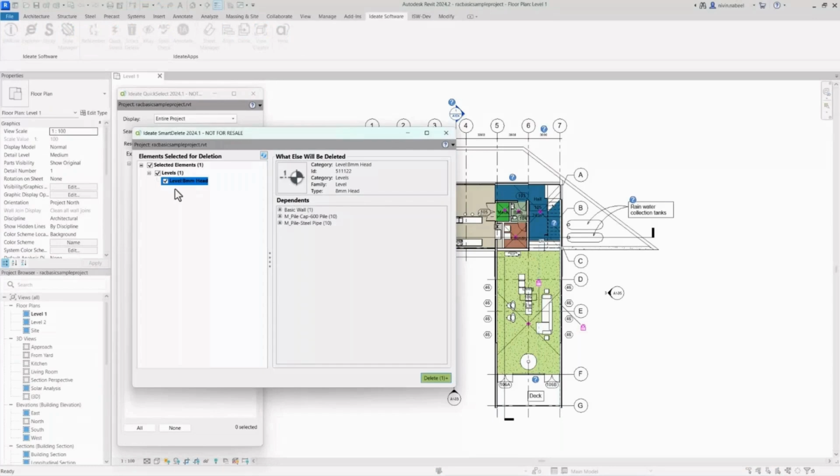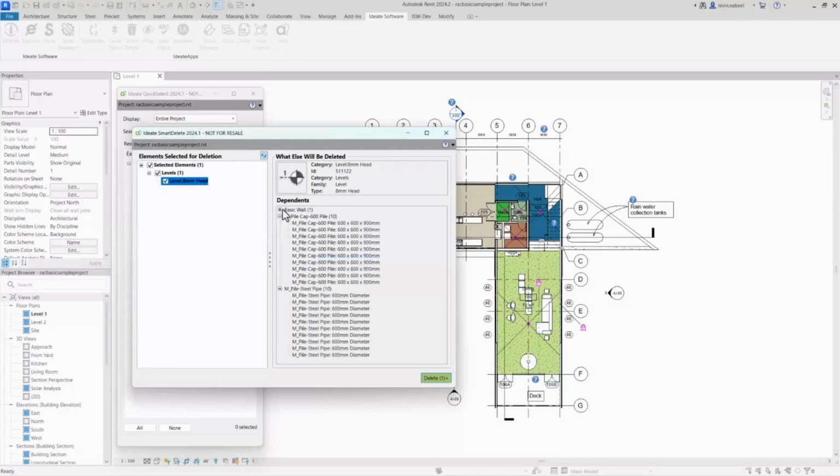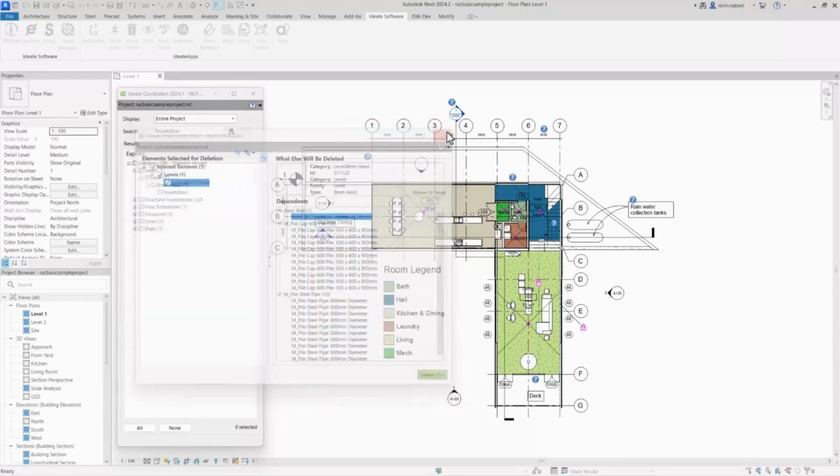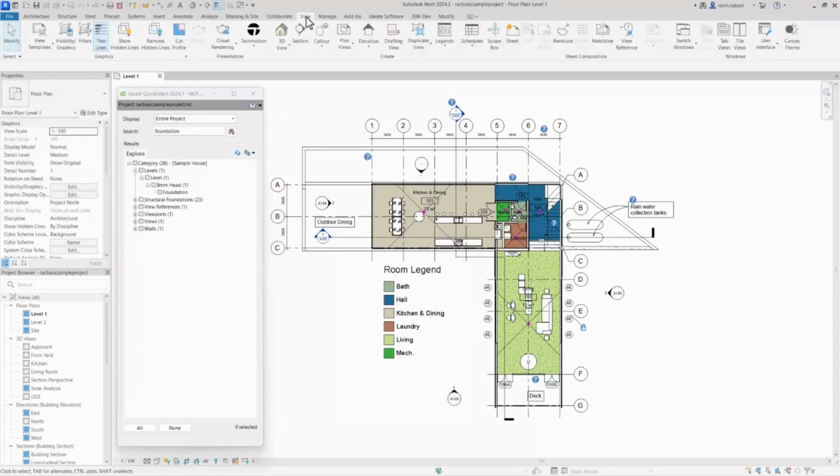So with this tool, I can see that my steel pipes will get deleted and the pile caps will also get deleted. There's 10 of each. And then there's a basic wall that will also get deleted. Maybe that's something that you're interested in deleting or not. This will give you an informed decision on what will get deleted.